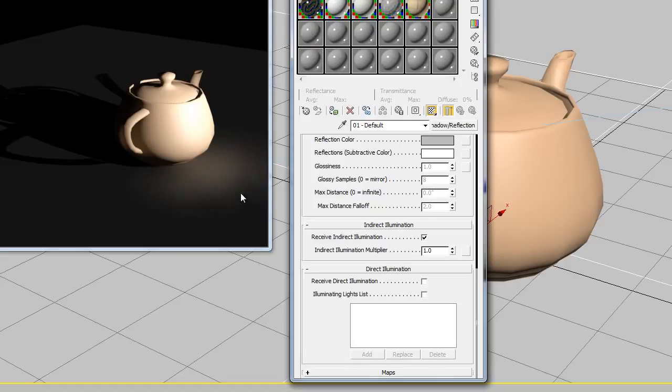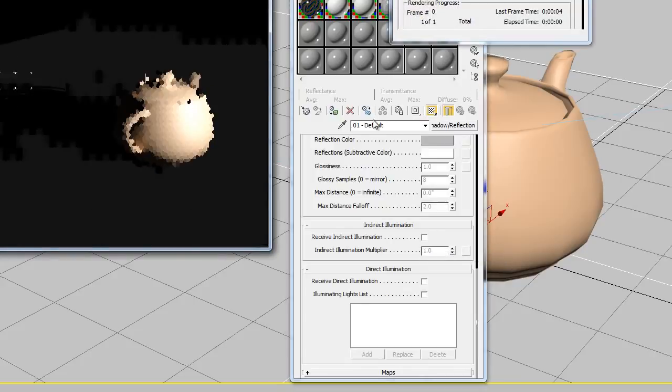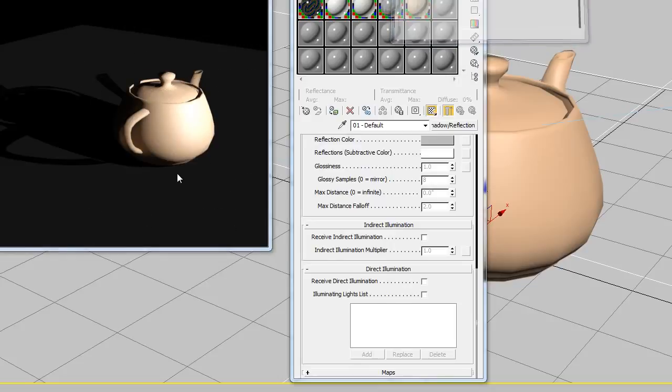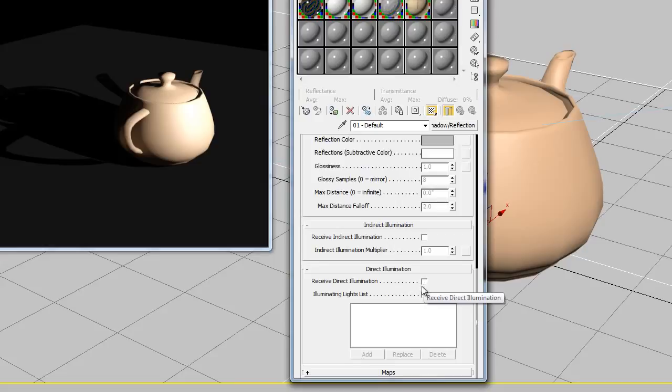Let's come down a little further. We can see a little halo appearing on our plane here. That's the result of indirect illumination, the light bouncing off the teapot and hitting the plane. In some cases you might want that, in some it might be undesirable. You can disable the plane receiving indirect illumination with this checkbox. Take a render. And now we can see that that halo is gone. We can also work with direct illumination, similar to the lights. We could select which lights we would like to see on the plane.